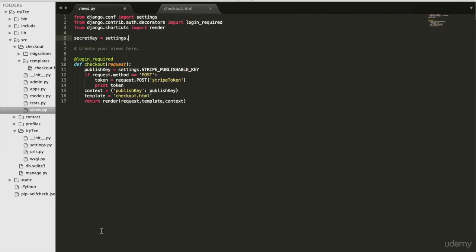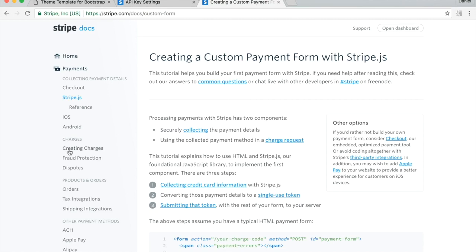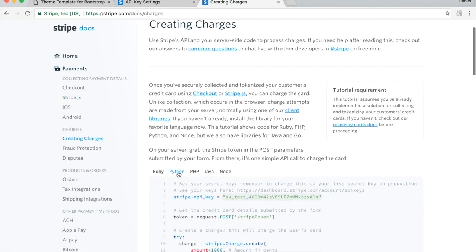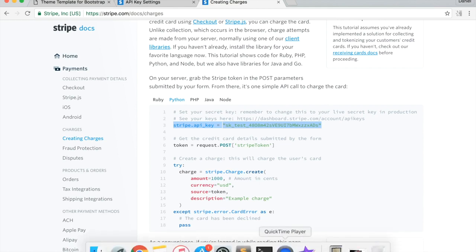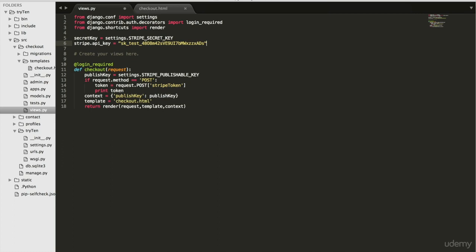With that complete, open up a browser window and go back to Stripe's documentation. From the left panel, click Creating Charges. This page explains how to charge a customer. Next, make sure the Python tab is selected for the code example. And copy stripe.api_key. Next, open checkout views.py. Paste the copied code. Make sure that you add into line 4 import stripe.